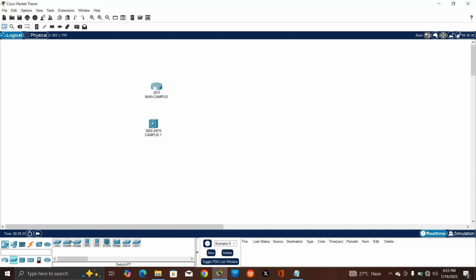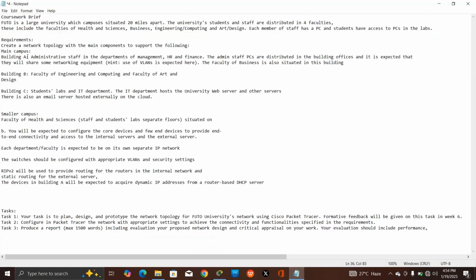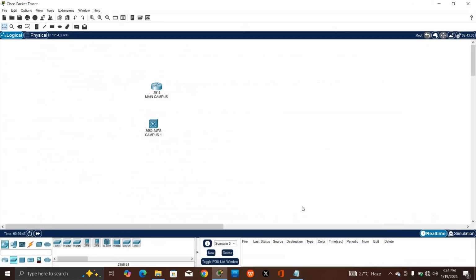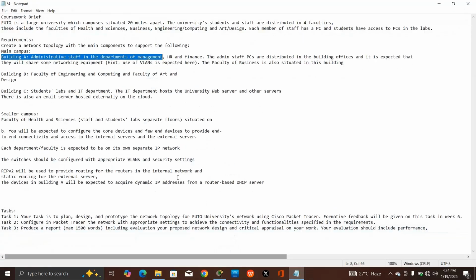Then we add switches. So remember we said, where is my notepad? We said building A has admin, HR, finance, and business. So we have a total of four switches. One, two, three, four. And building B has a total of two switches, engineering and art.